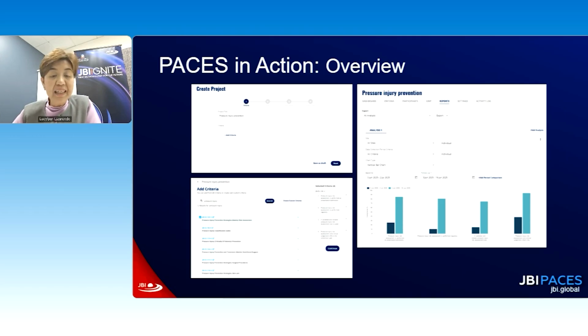And then after the data is entered, PACES automatically generates reports like the graph that you can see on the slide. It generates a compliance report, which shows how the team is performing against each of those audit criteria, which really reflect your best practice recommendations. That provides immediate feedback and also helps identify exactly where improvements are needed.